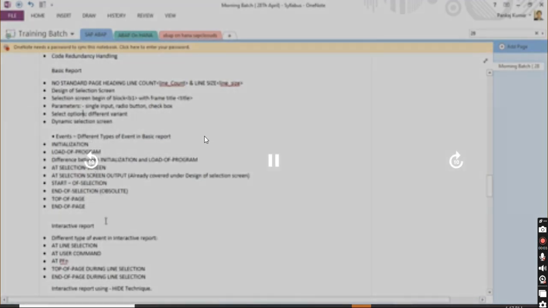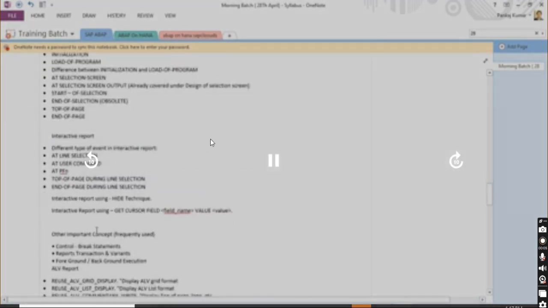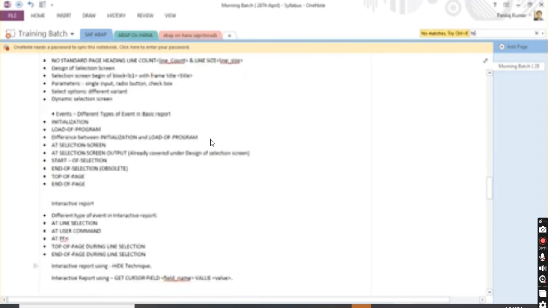Okay. Dynamic selection screen. It will be somewhere field symbol. Let me just check. Field symbol.